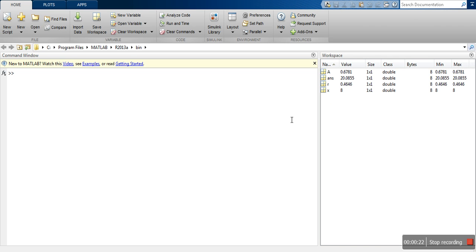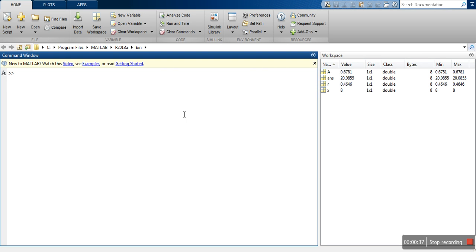Now if we want to evaluate 2 raised to 5 divided by 2 raised to 5 minus 1, then how can we evaluate? For that we have to write this expression. This gives the value of this expression.